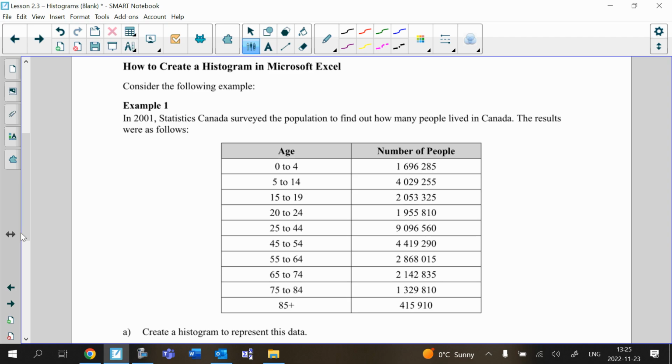So age, for this example, Statistics Canada, who's responsible for collecting a lot of information on Canadians, surveyed the population to figure out how many people lived in Canada and then broke it up by age. Well, everybody has a slightly different age.